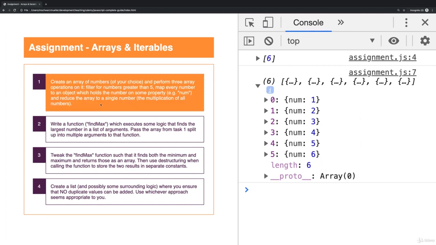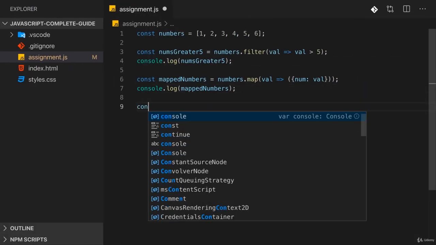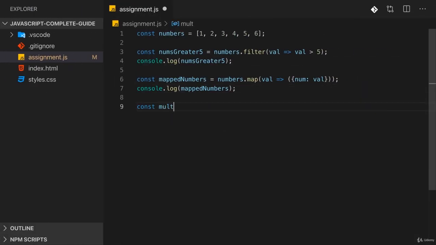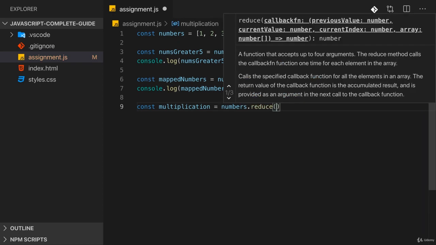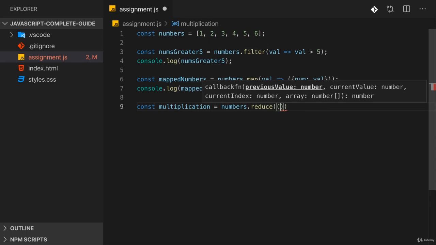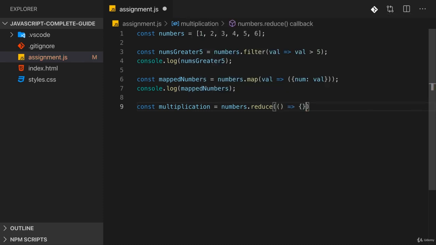Now for the last operation where we want to reduce, here I have my multiplication constant, and there we use numbers.reduce, and reduce here also takes a function as an argument, but besides that it also gets a second argument, so the reduce method itself gets a second argument, which is the starting value, which here is not 0 but actually 1.